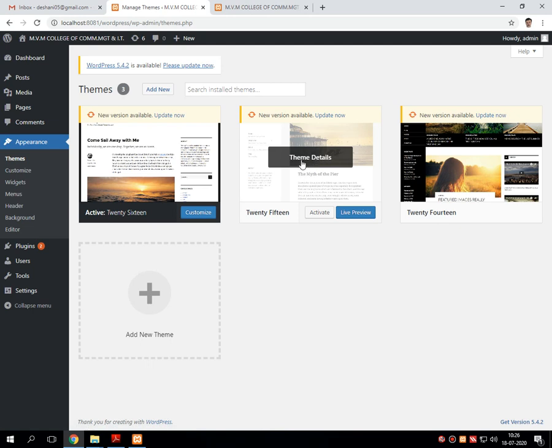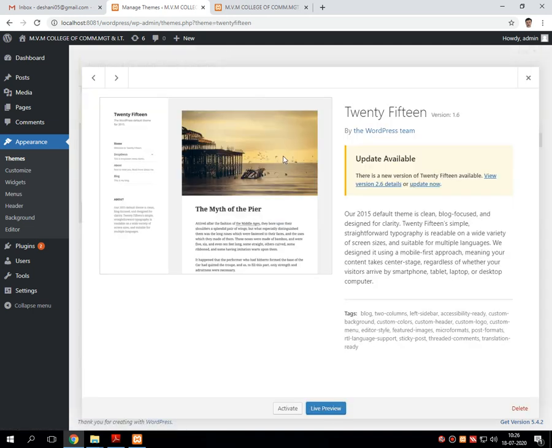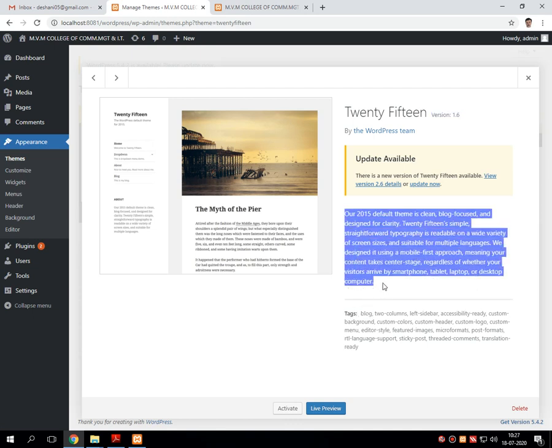It even shows a theme details hyperlink on the screen. Suppose I click on this particular hyperlink, then first it displays the preview of that particular theme with its name and version. If that theme is updatable, then by clicking update now, we can update that theme, with a short description which demonstrates the purpose of this theme on the screen.